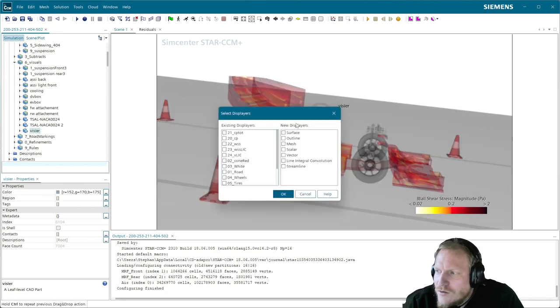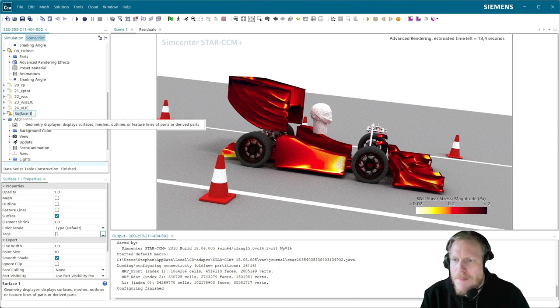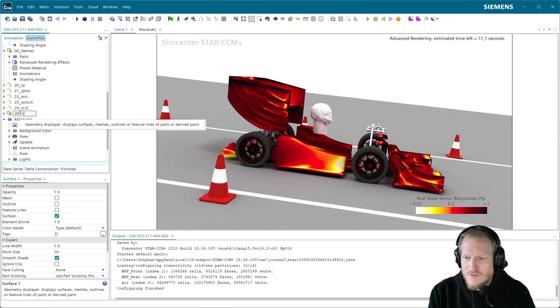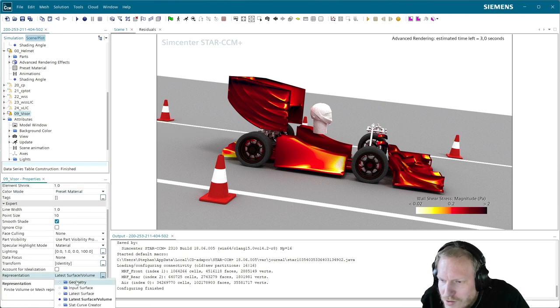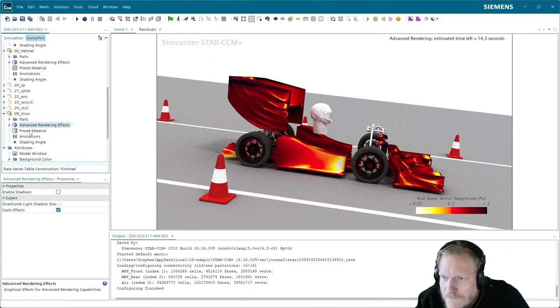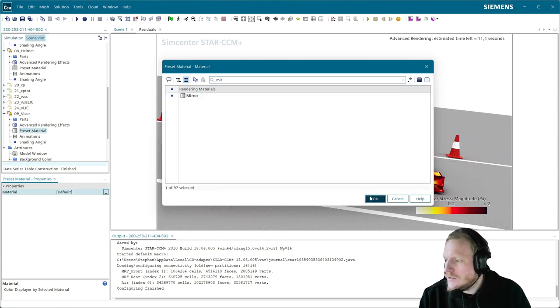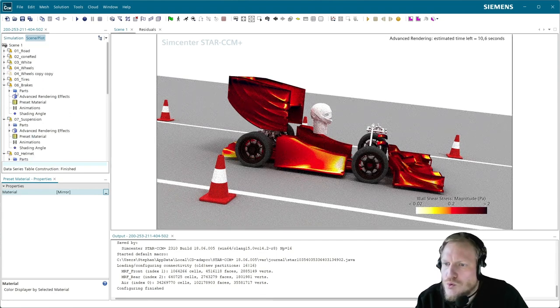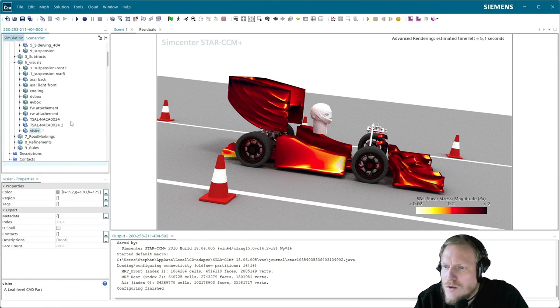So, where do we have that? Visor? Here we go. And for the visor, I typically use something that's called mirror. Visor, preset material, and geometry. Do it. Preset is mirror. Yes. What else do we have here?